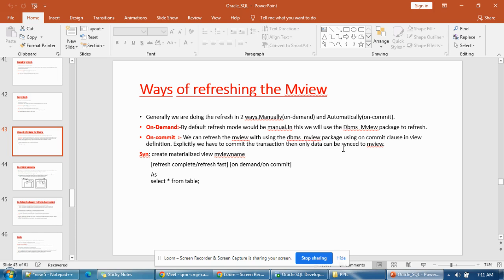But in case of materialized view, it will store internally in a separate table. Your data will be stored separately for each and every materialized view, inside one table. So whatever changes you are doing in the main table will get reflected only whenever you are doing the refresh. Otherwise it will be working independently.